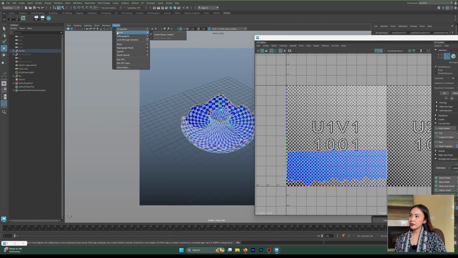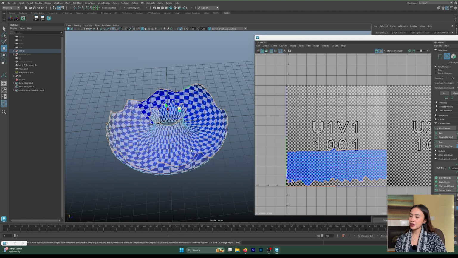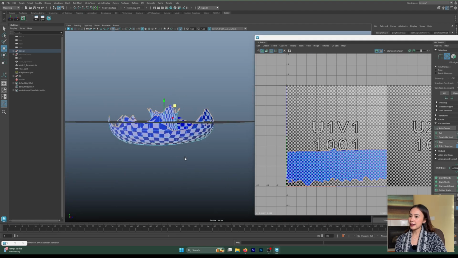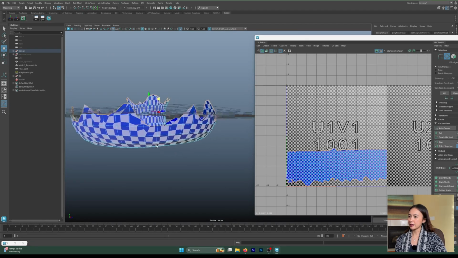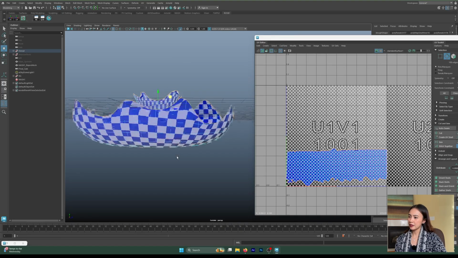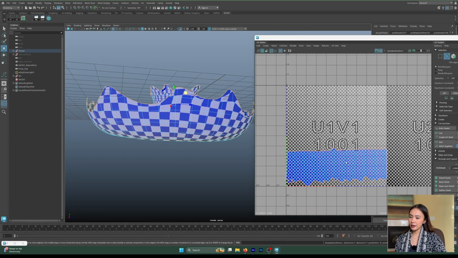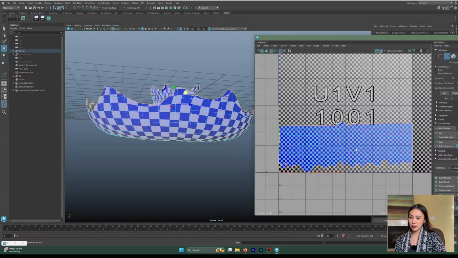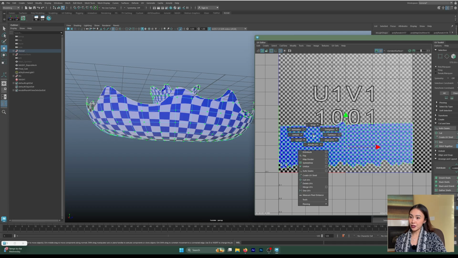So now we go to perspective. We can see that there's just a little bit of distortions right there. If you press 3, there's some distortions right there. So that is what we wanted to fix. How to fix it? We select our UV and then shift right mouse click, unfold along V.